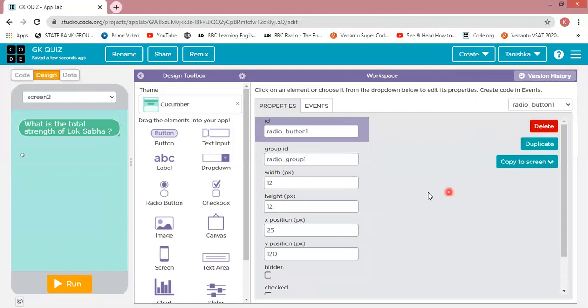Okay. And then I want to increase the width to 30 and height also to 30. Not 30, 25. Okay. So the radio button height and width are perfectly good and big enough for choosing. Now we need 4 options, as normal. So I'm going to take 3 more radio buttons from the design toolbox like before. I want the width as 30, height as 25.